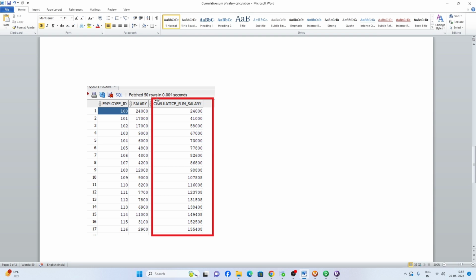That means, in the red circle, you can see the cumulative sum of salary. The first record has 24,000, and the second record is just the summation of the first two records, 24,000 and 17,000, which gives 41,000. Similarly, the third record should have 58,000, which is the summation of the first three records: 24,000, 17,000 and again 17,000. We are looking for an output similar to this, which is called a cumulative sum.